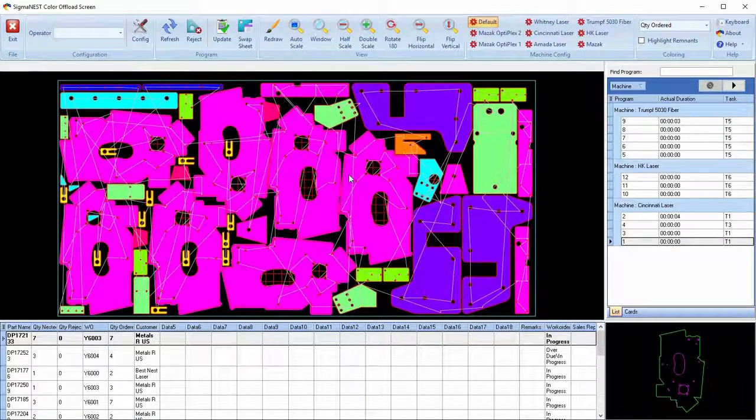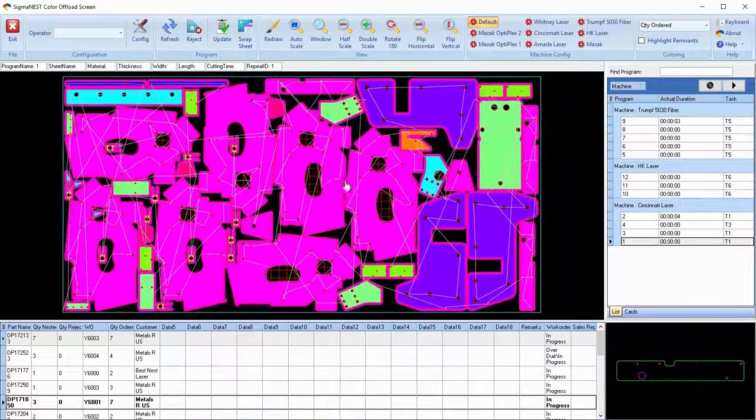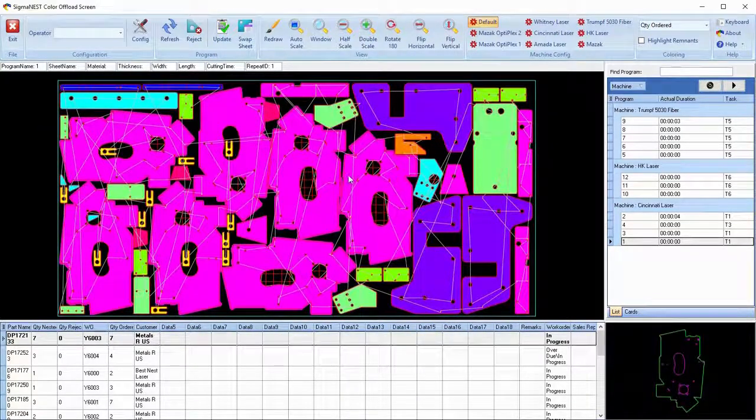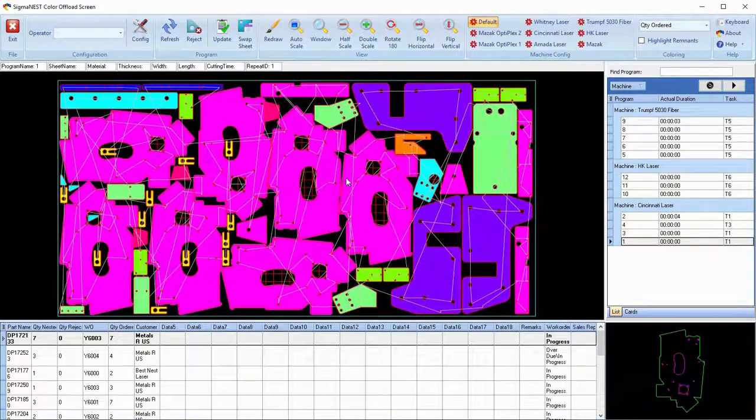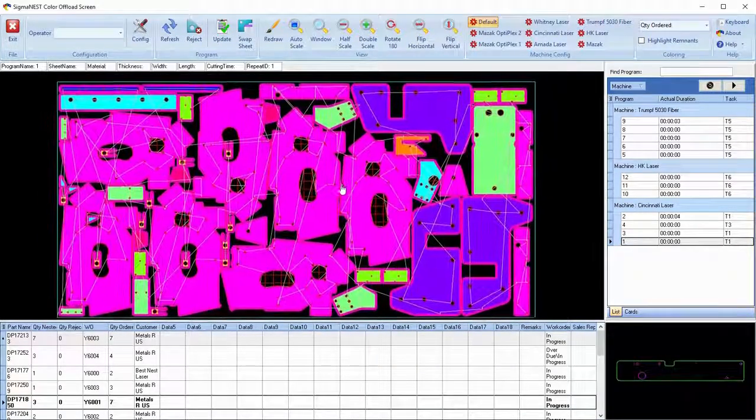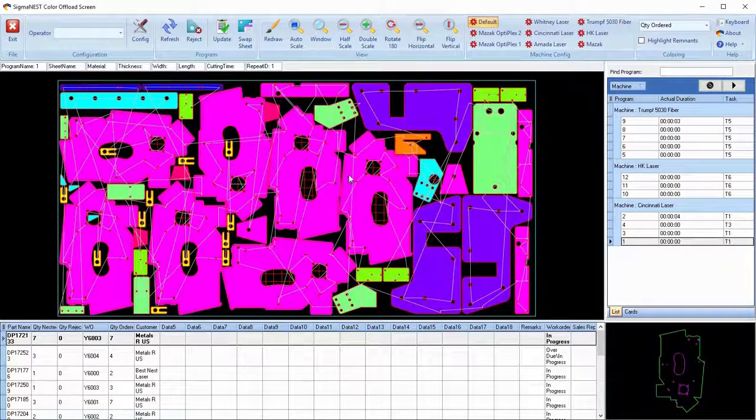If your operator has to shuffle through paperwork to see which parts go where, you might want to consider color offload. You can see in this example, I have a nest that was created in SigmaNEST. In this nest, I have multiple work orders. Based on the color, I can easily see how I need to organize the parts when they are completed.